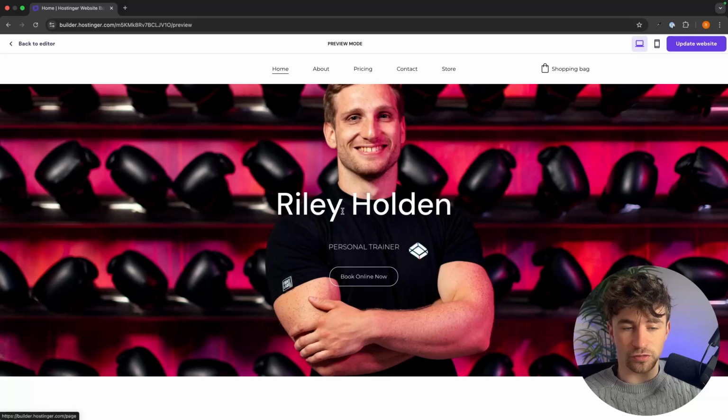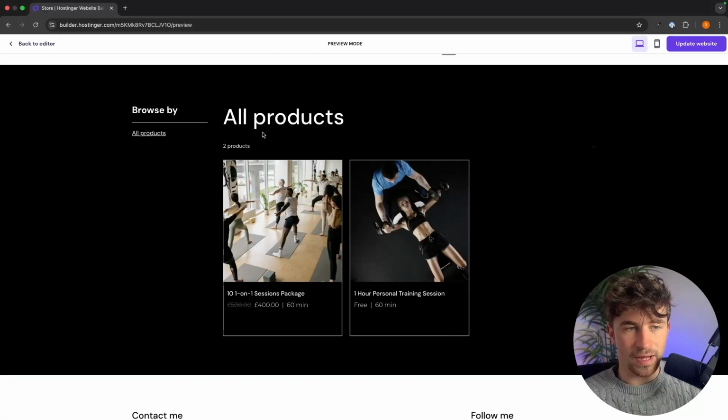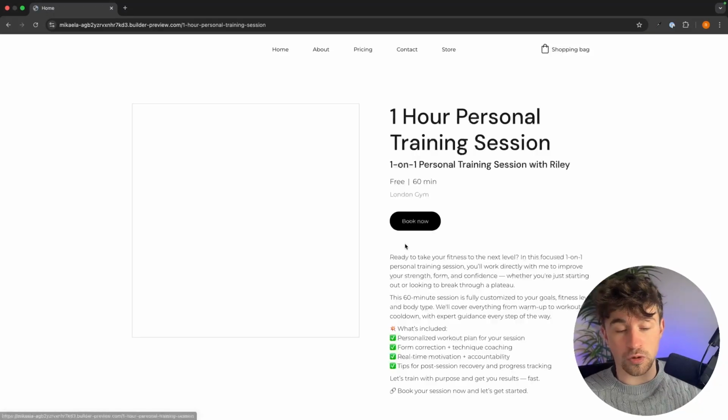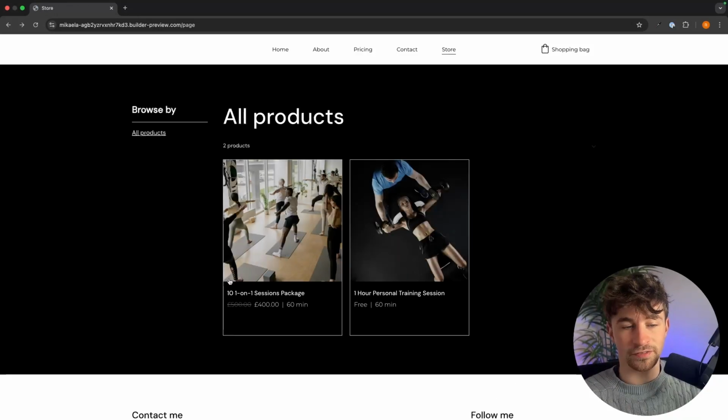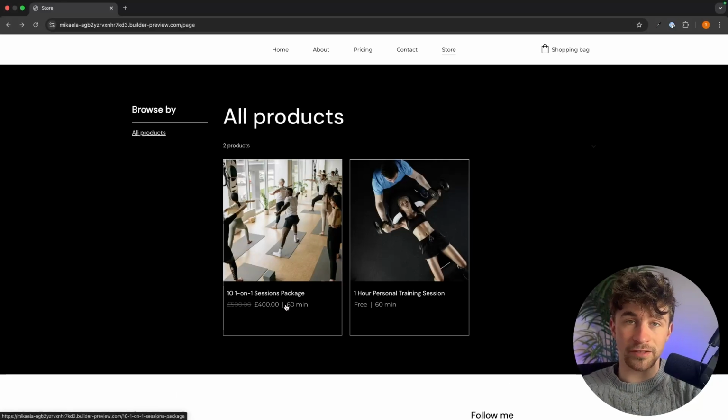will look like this. So in here, we can click book online now, and then people can choose the product or the service that they would like to book. We can go through, they can book now, and they can actually book this through your website. With this, they can also pay. So if you have a paid service, you can take payments on your website as well.